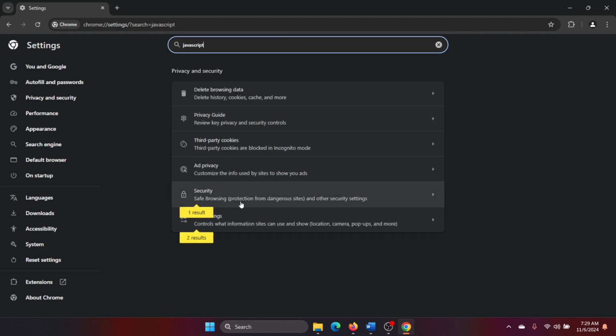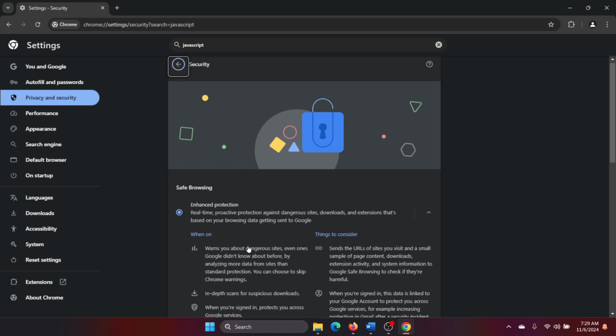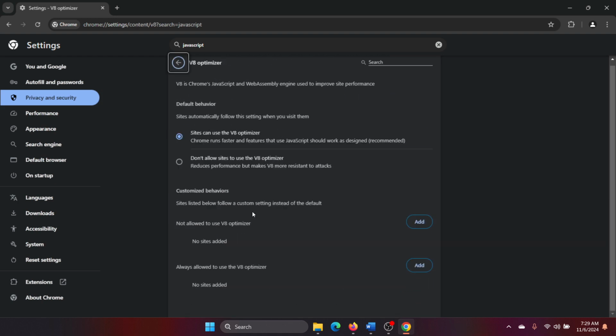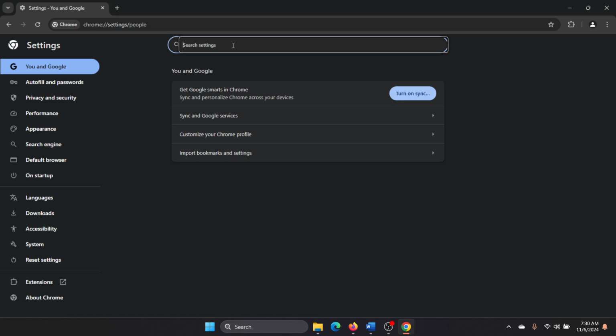Now, click on this option here for security and then scroll down and you will find this thing for JavaScript assembly. You can select whether you want to use it or you do not want to use it. Now, click on this option once again. You can go back to settings and then insert settings.